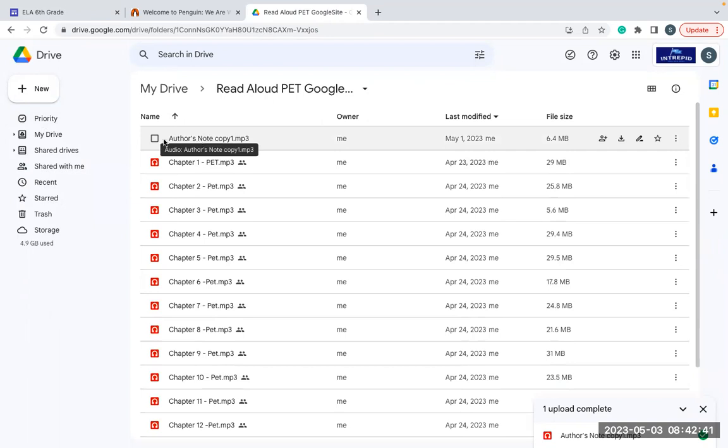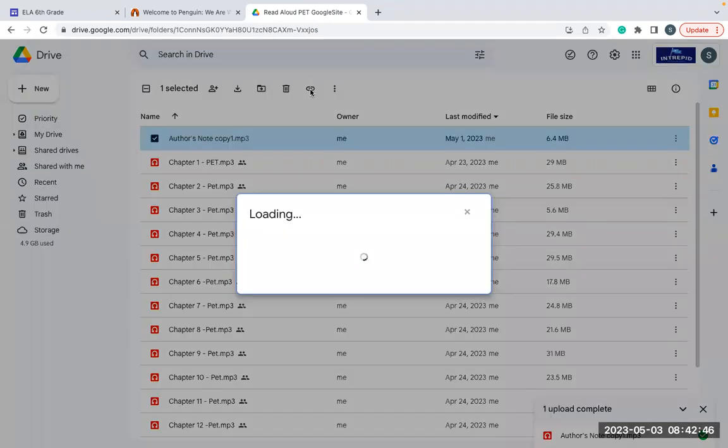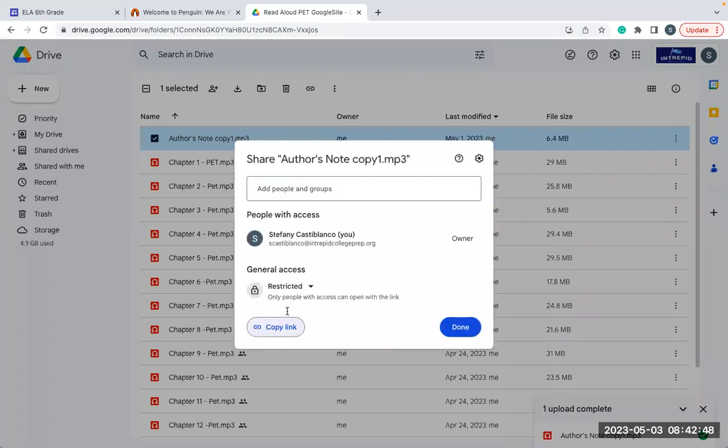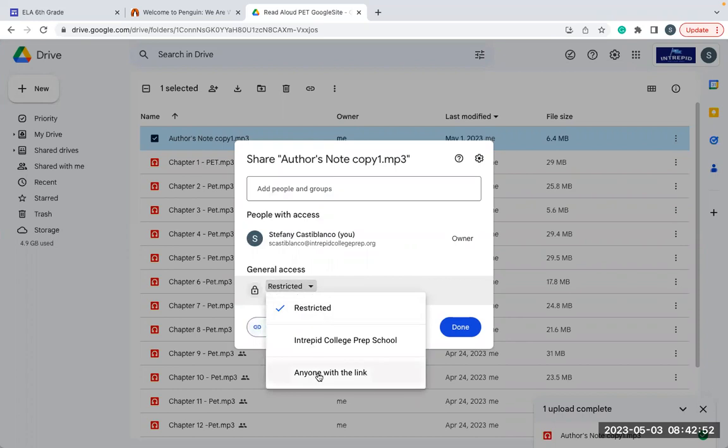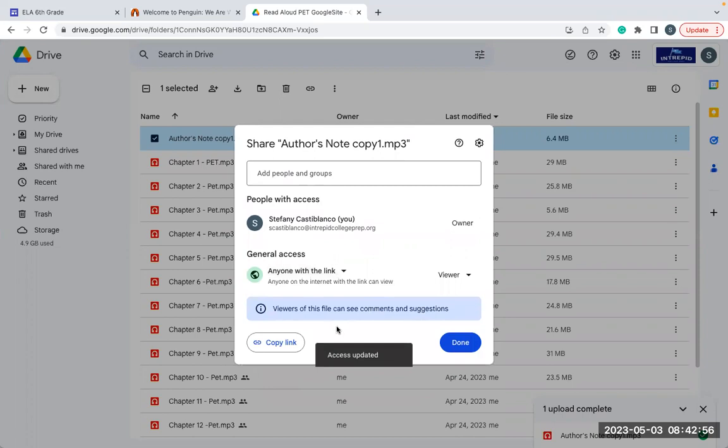Now that it's been uploaded, I have to verify the permissions I give to the users to access the file. Usually this comes restricted, but you can change it to anyone with the link, which is the recommendation, so that anybody can access this, especially if kids are using it on their parents' cell phone or something. So you should always put this one for these files: anyone with the link, and then you will copy the link and then done.